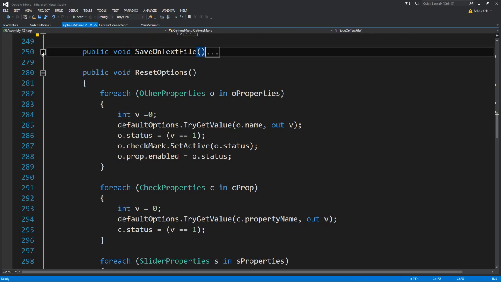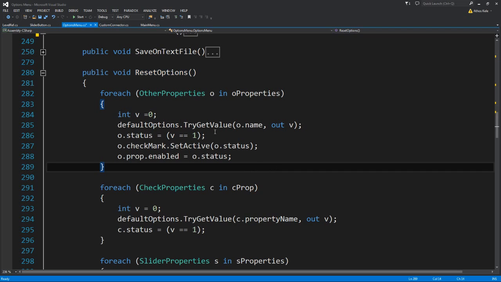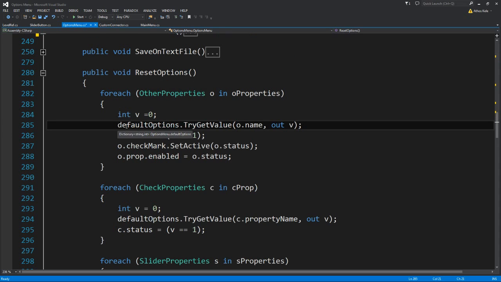Okay, pretty simple. Reset options is what goes into the reset options button, or defaults, however you want to call it. So basically, for each property, it loads them, but instead of loading them from the PlayerPrefs, it gets them from the new dictionary, which we saved as default options. It tries to get the value with the property name, and it outputs it into v.